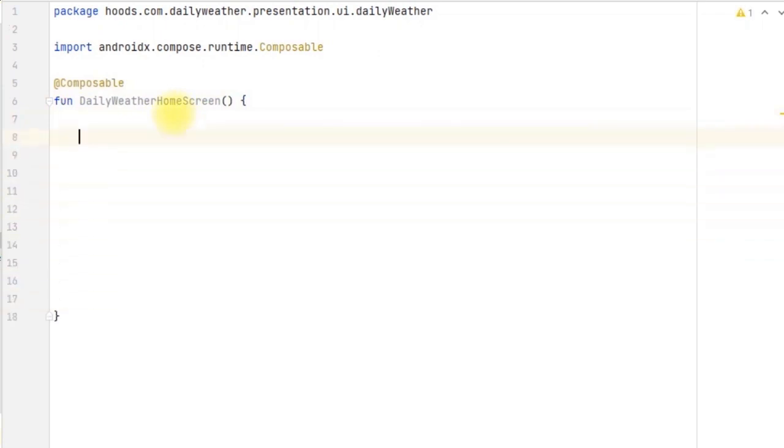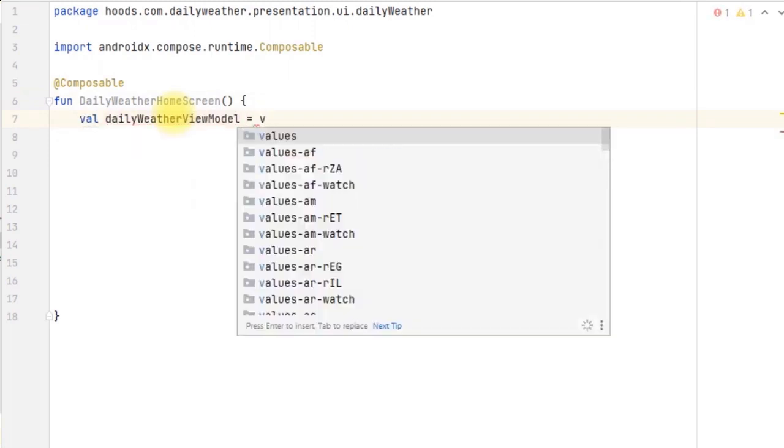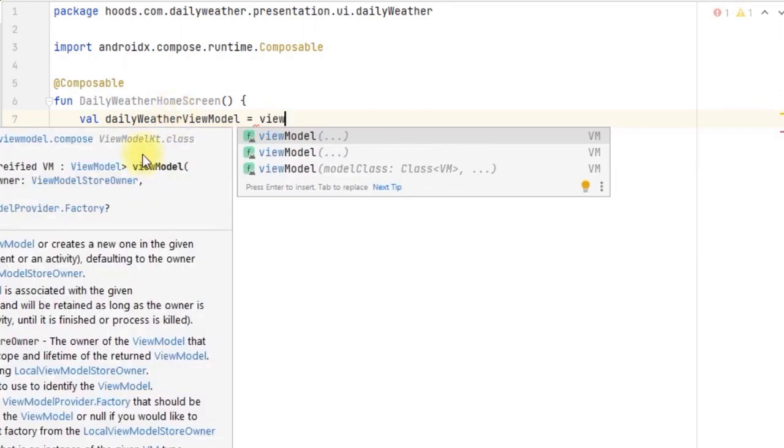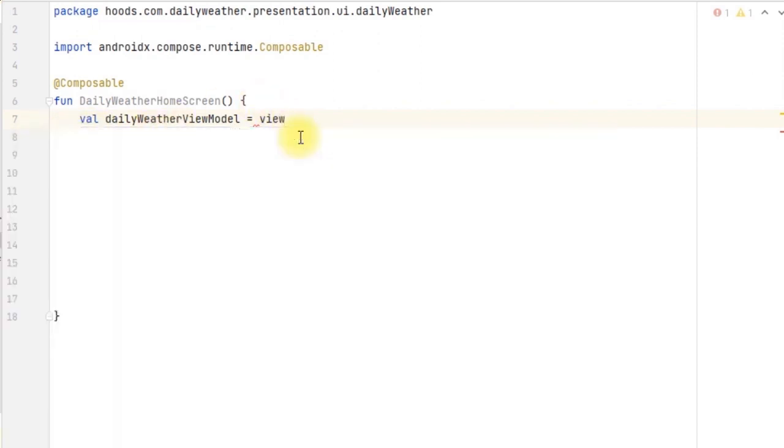We can just create some room here. First, we have to obtain the view model. So we can call this dailyWeatherViewModel, and then we can initialize this using the viewModel function. You have to include the dependency which you have provided inside the build.gradle here. You can see we are using lifecycle-viewmodel-compose in order to access this method.